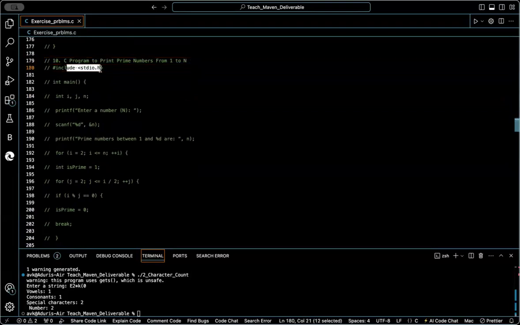So #include stdio.h, int main. I'm taking three integer variables here: i, j, n. Here n is the number till which we have to print the prime numbers, and we get it from the input from the user. So using printf, we'll ask to enter the number, and that number entered by the user will be stored in n using scanf.